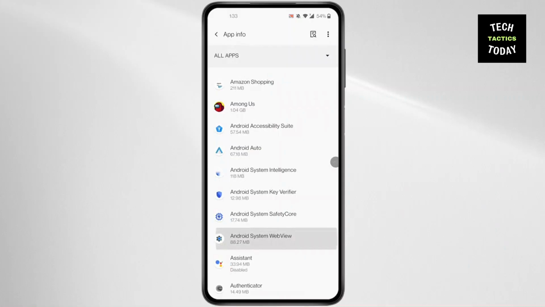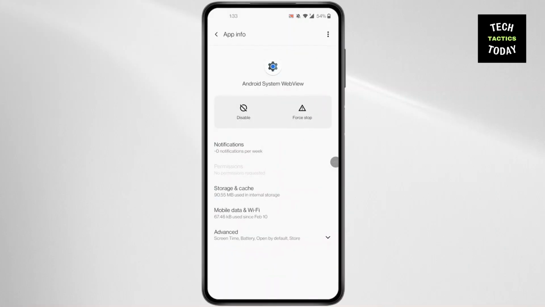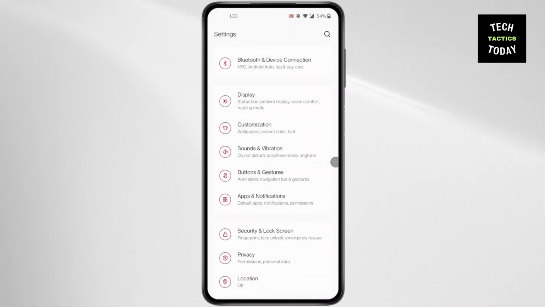After you have done that, if you have an app that can't be uninstalled, what you can do is click on disable at the top. After that, you're good to go.